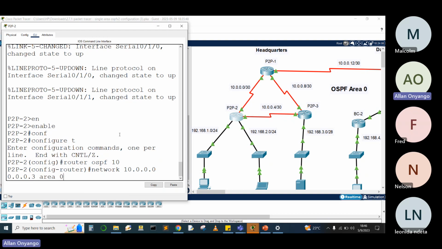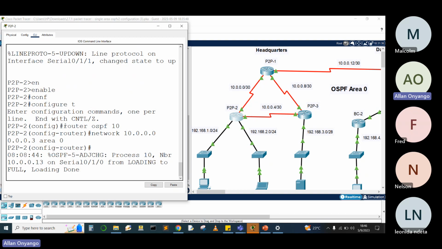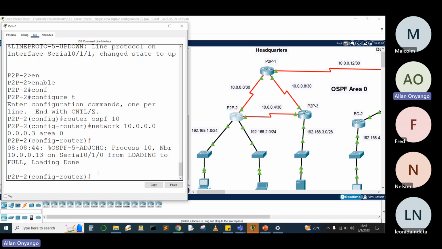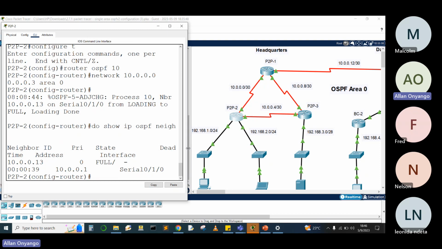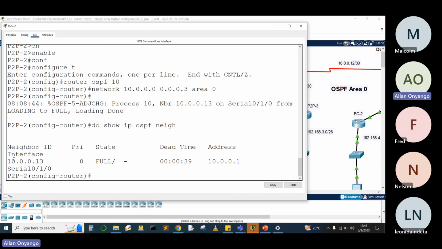Look at what's going to happen in the next few seconds. So now press enter here. Give it a few seconds and you can see this, a new neighbor has been learned. And that neighbor has a router ID of 10.0.0.13, and the state has moved from loading to full. And right now, if I say do show ip ospf neighbor, you can see this router currently has one neighbor.